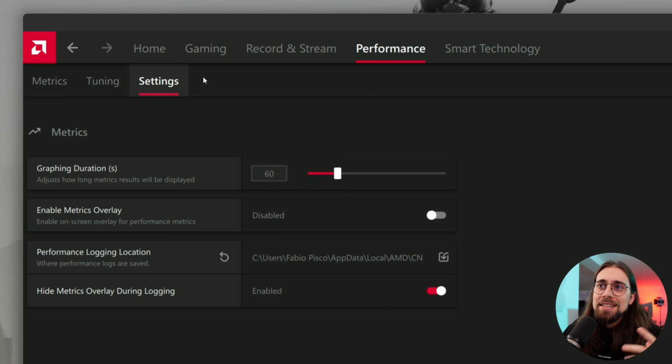They'll be there. The last sub-tab is the settings sub-tab with a graphic duration. You can select the settings of the graphic duration, enable metrics overlay, and then you have the performance logging location and the option to hide the metrics overlay during logging, which is nothing new.